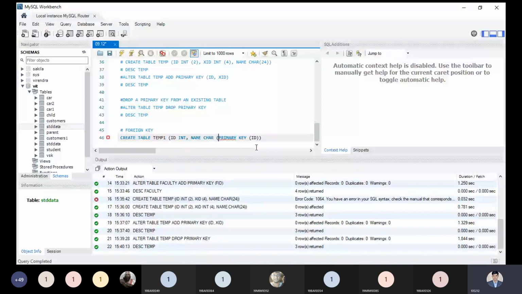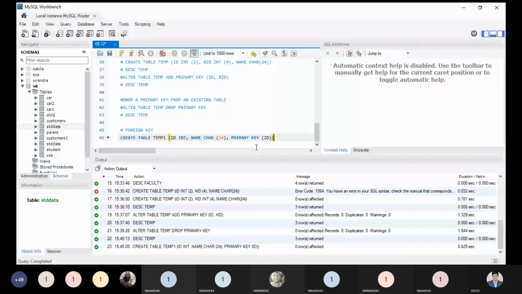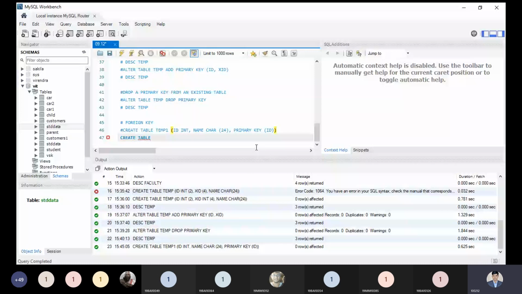Now we have created the table. It has ID and name. After executing this command, one table is created. You can also see the description, but there is no need to see the description over here. Now I am creating a table named temp2. This temp2 has its own ID, that is ID integer, and it also has a name, so there is no issue.